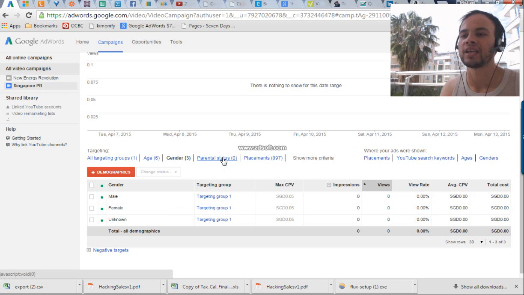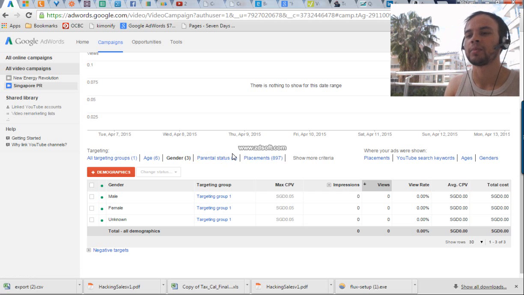And then parental status. This is something that's not available in Singapore, but in some markets, I think the US, again, you can niche down by parental status. So if you want to show your advert just to parents, maybe we're advertising schools or something, so you only want to show it to parents, then that'd be a really useful way of niching down.